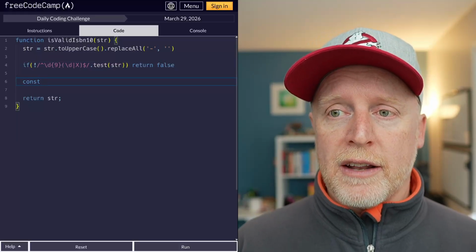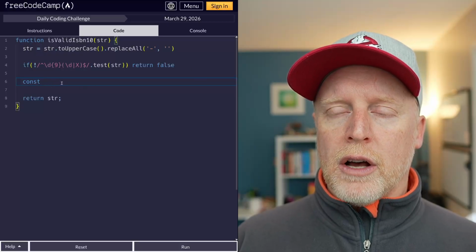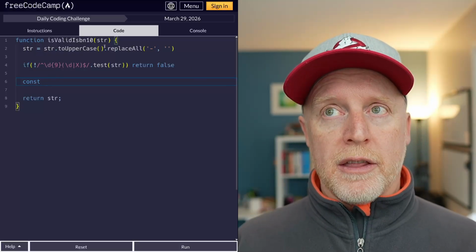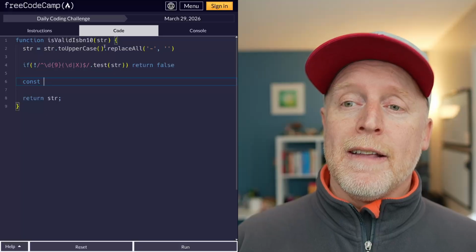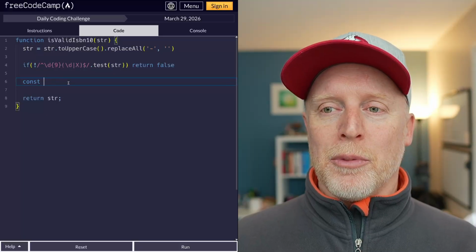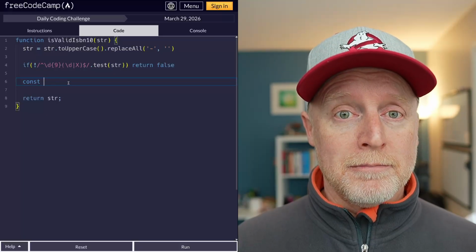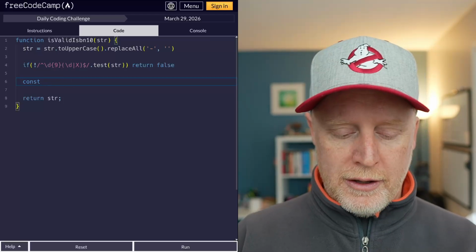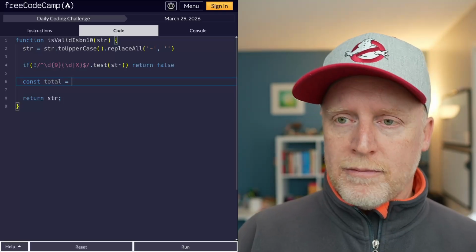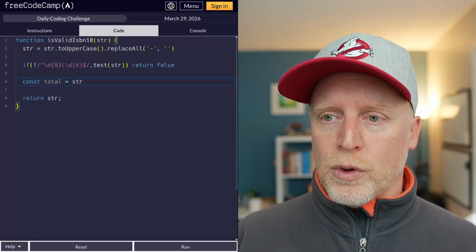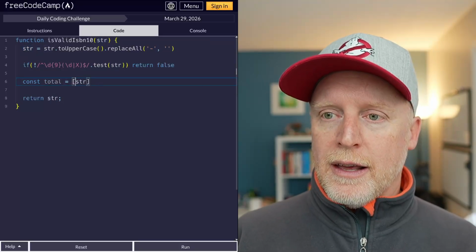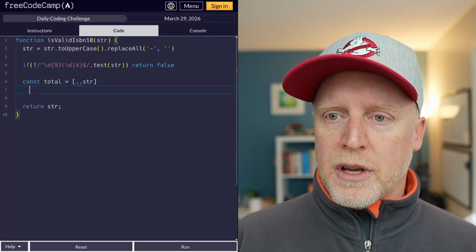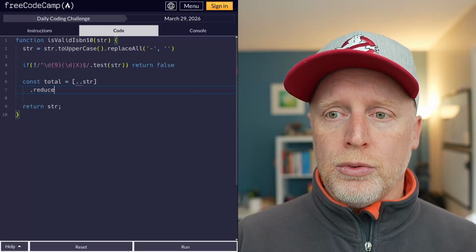We want to get the total of all these numbers multiplied by their index plus 1 in order to get a number that we can divide by 11, okay? So for that, I'm going to add a name for my variable and then take that string, which should be an array, right? Because what we're going to do is reduce, right?